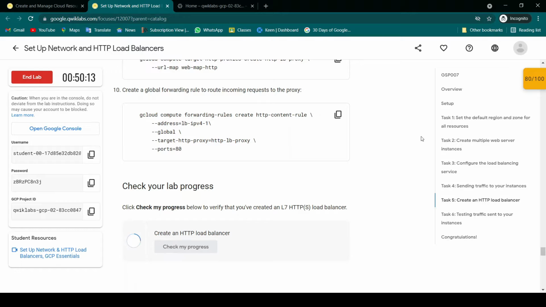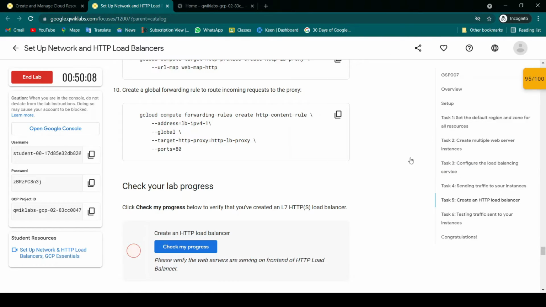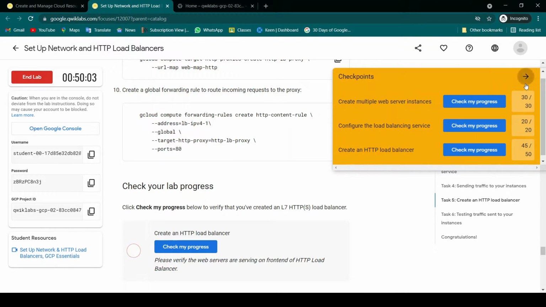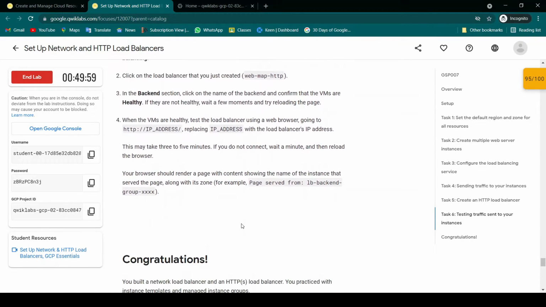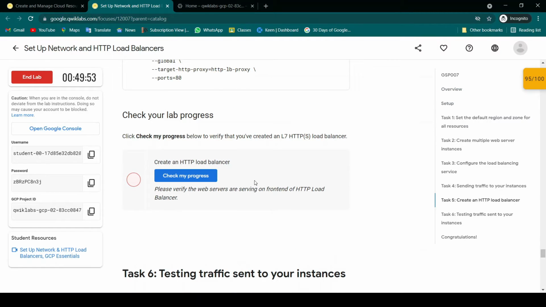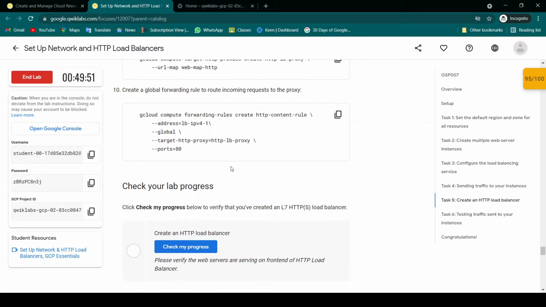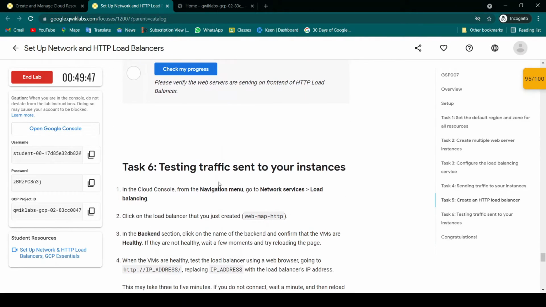To complete the last task, we have to do another task, which is task 6. You can see 5 points are still left on the right side. Go to navigation menu, network services, load balancer. So we will go to network services and load balancing.